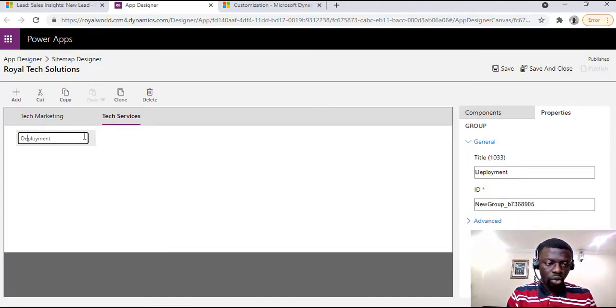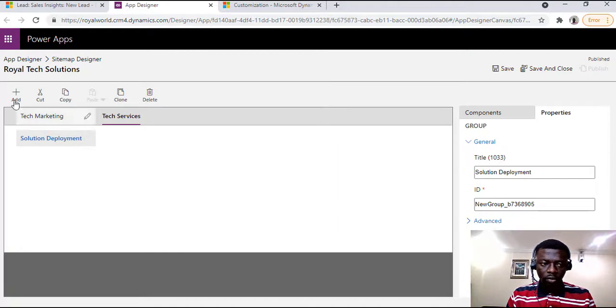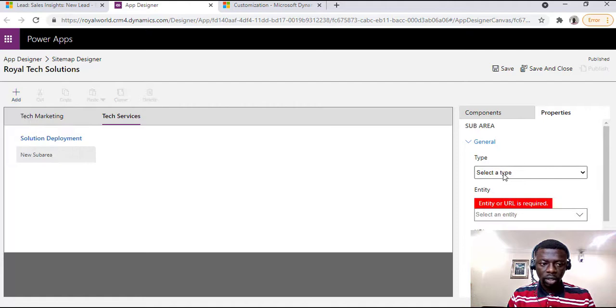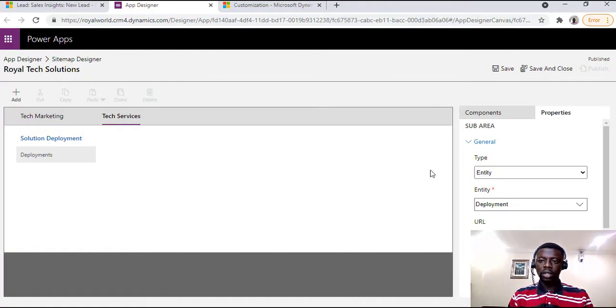Let's call it solution deployment. Now hit enter. Then for this, I'll add a new sub area so I could put in my entity. So now the type is an entity, and the entity type is deployment, the one we just created. So let's go look for deployment. I could just search for deployment, and it's up here.